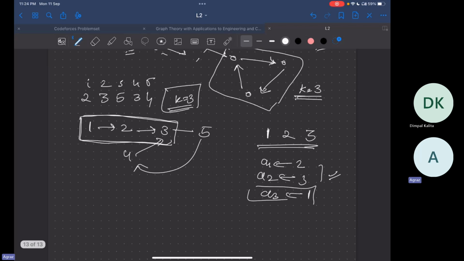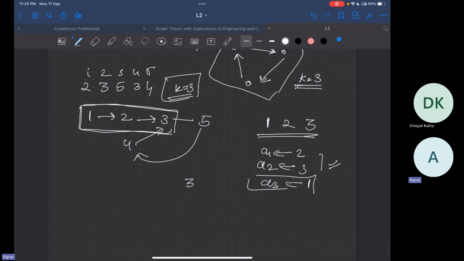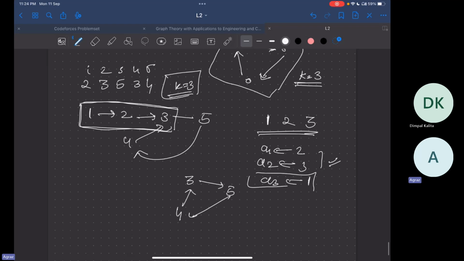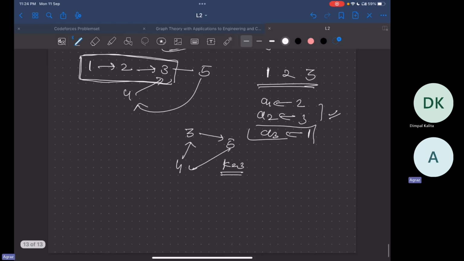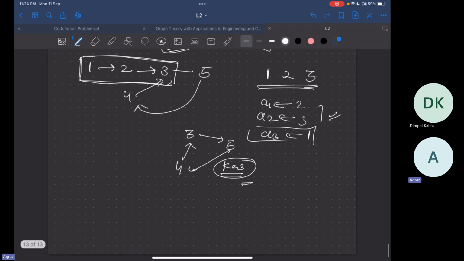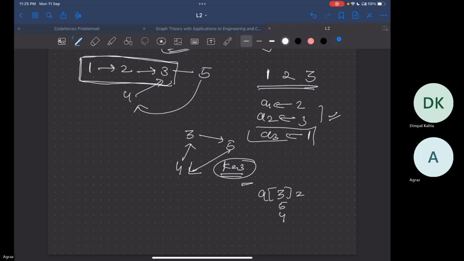Now my concern is up to here, because it is a terminating cycle. This terminating cycle has size 3, which is the same as k equal to 3. So by having a single go, we can just put A of 3 equal to 5.